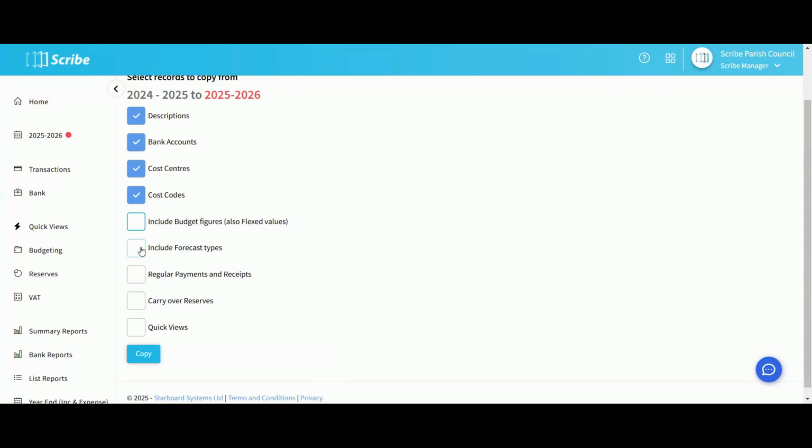If you have used the forecasting function within Scribe previously and you've set those forecasting types against different cost codes, then it will simply bring those forward and assist with the forecasting and the budget for 26-27. We can also copy forward any regular payment and receipt templates that we have set up, as well as our reserves. Similarly with the bank accounts, at this point it's just bringing forward our reserve names and no balances. You can also tick the box to include your quick views if you want to copy those forward as well.